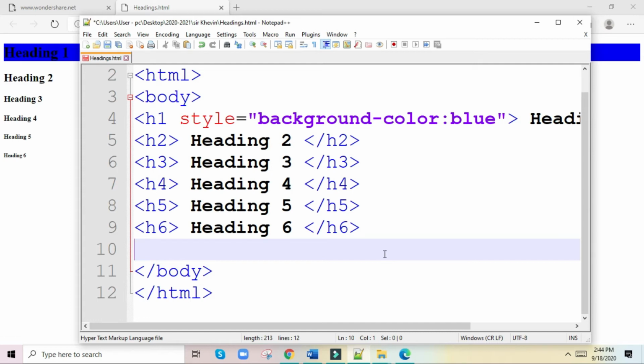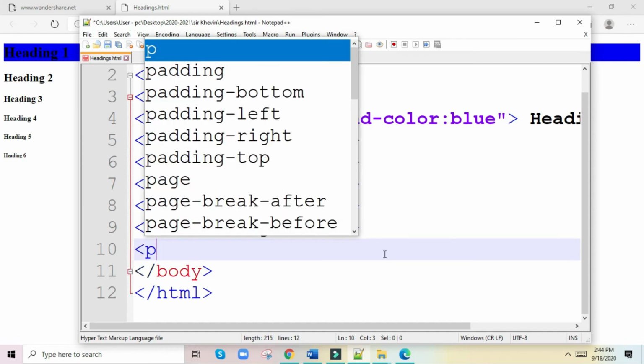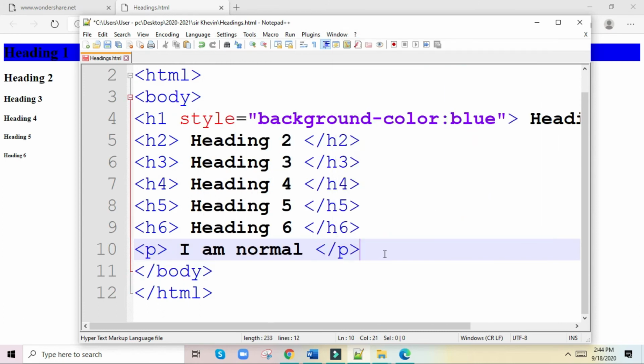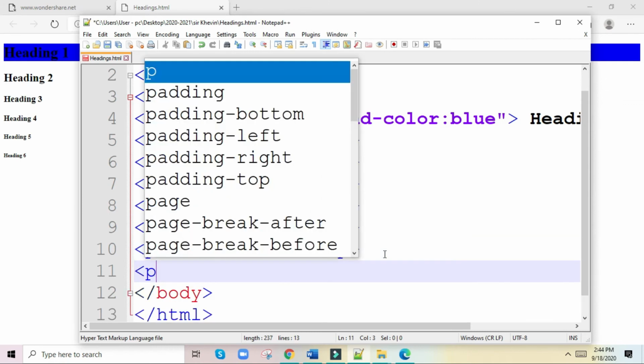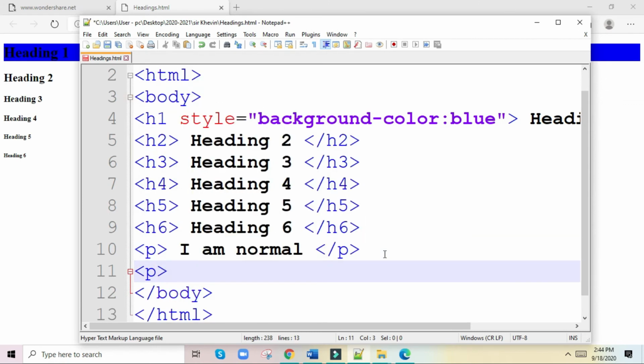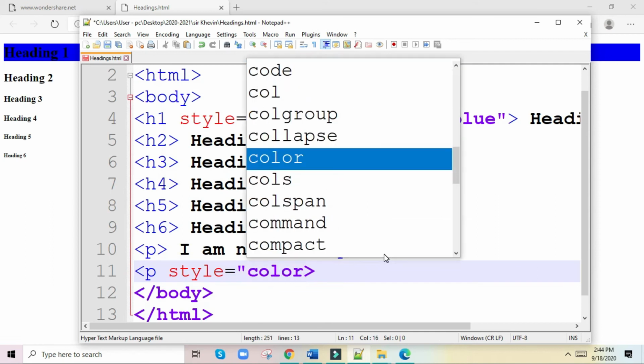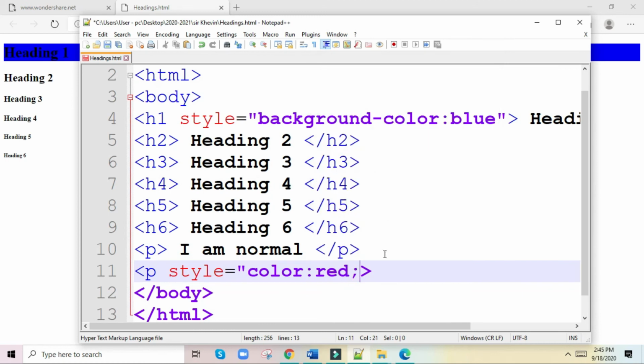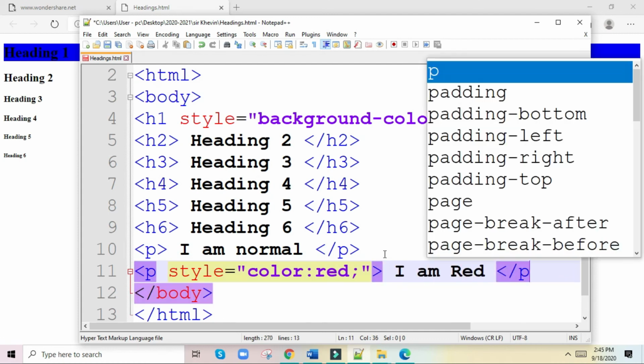So for example, I want to change the color of a certain paragraph. So I will add P, I am normal, close the paragraph tag, then open another paragraph, and then I will add style inside the paragraph tag. So style equals quotation mark color, colon, for example, I will use red this time, semicolon, then close quotation mark, and then I will say I am red. Then I will close the paragraph also.